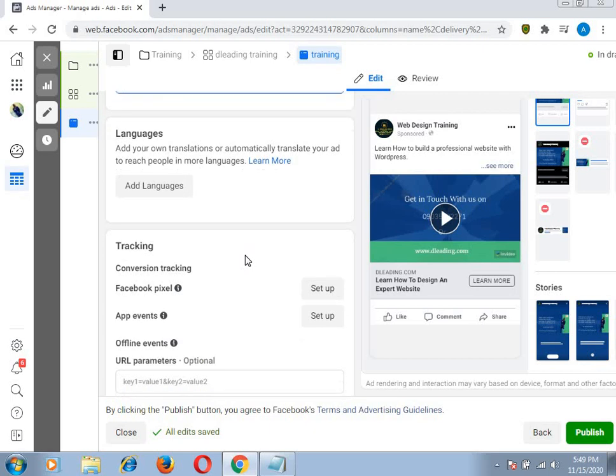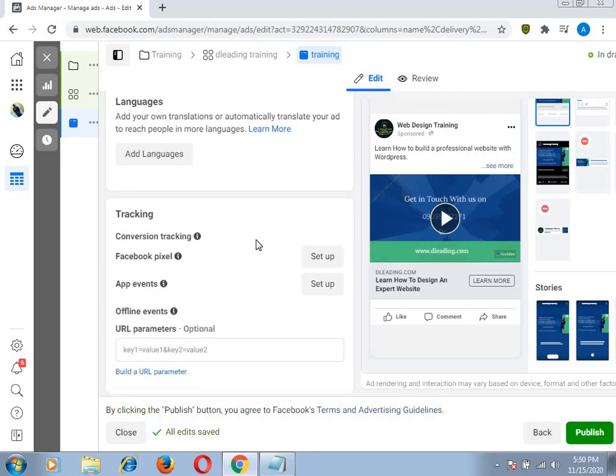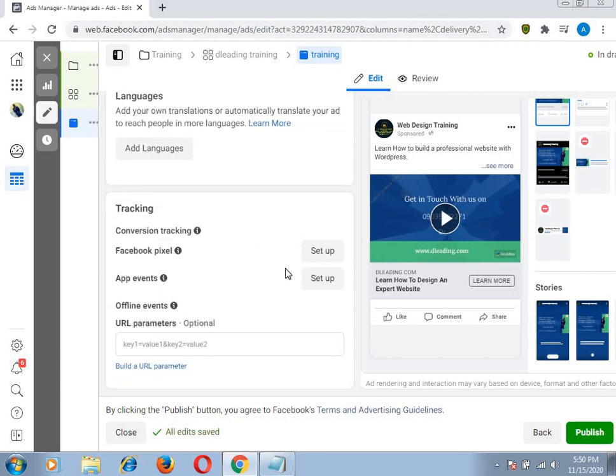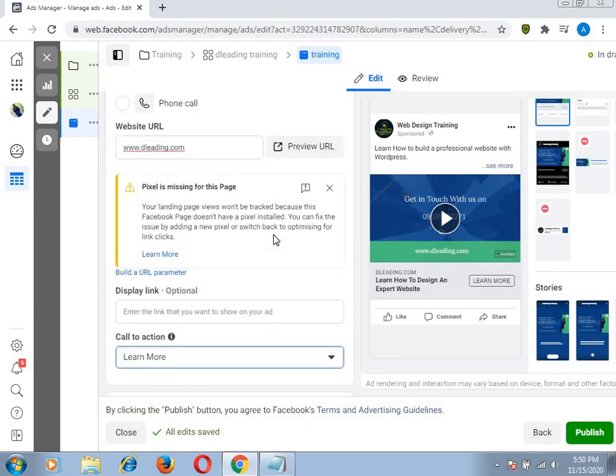So what next? Now, because I am using a website, I will need to use a pixel. I will need to set up my pixel. My pixel code is that when anybody clicks on my website, that is when Facebook will deduct the money. But if I didn't set it, whenever any people click on it, Facebook will remove their money.